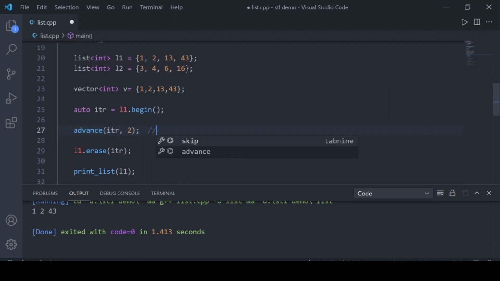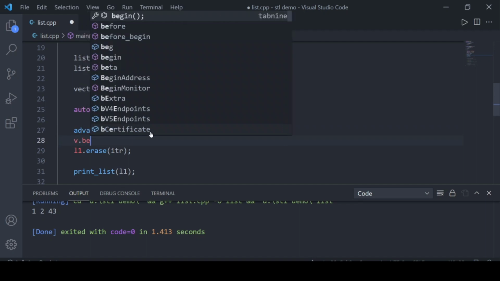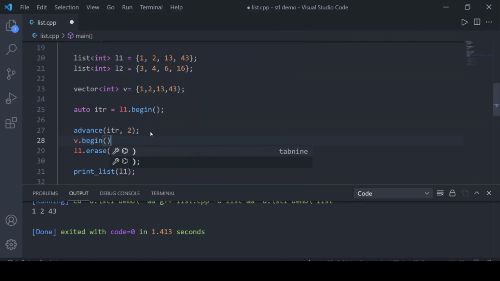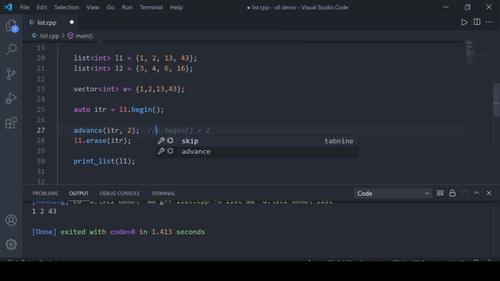If we have to do so in the vector, we would have done it in the earlier way, as I have shown you, simply overloading the plus operator, just like v dot begin plus 2. So this statement in vector is similar to this statement. I am just showing you the differences, meaning what's the difference between vector and list? Their implementation is a little bit the same, but there are some differences, you should know that.